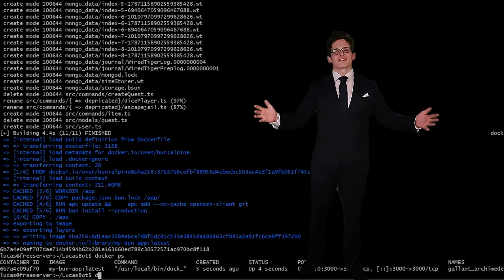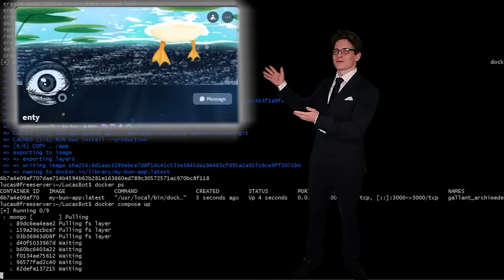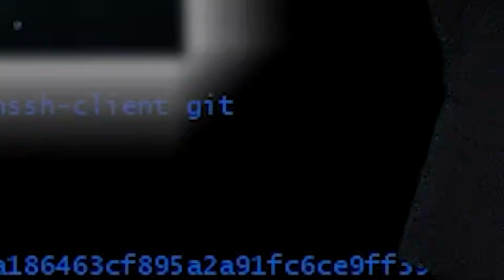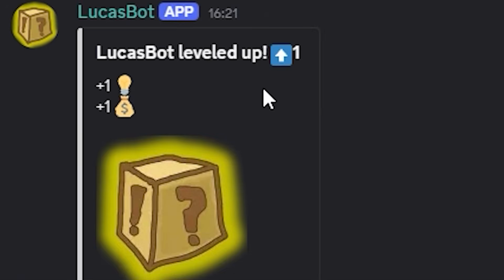Alright, without further ado, it's time to launch the bot. And I would like to thank Enti for providing a host to host the bot on. So thank you, Enti, you're very cool. But of course, the first few things that happened when we launched the bot was bugs. The bot was the first one to level up. Lucas bot leveled up.